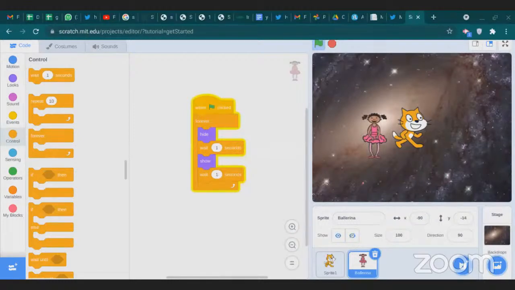Let me see the questions that someone has for me. There's a question here: yes, we can score by making a variable. Thank you so much, Karen. But the thing is, right now, some people will score endlessly because Ballerina is in one position. I can easily keep clicking on her until I score. So I want her to appear in different places.